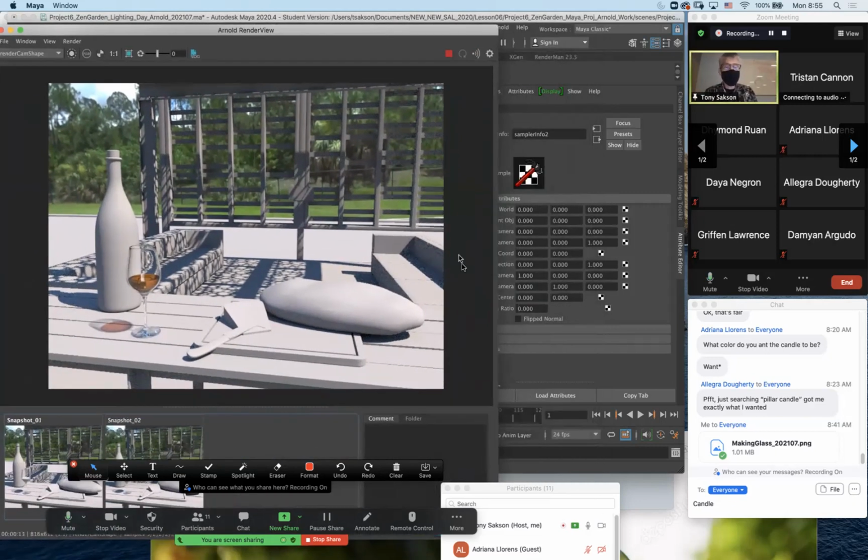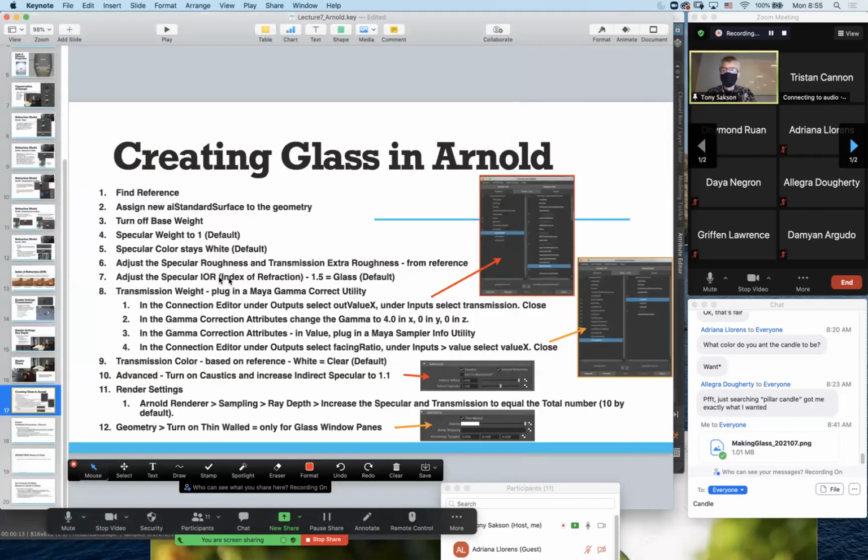Two other things to do. So we got our color. Let's turn on caustics and then increase our specular, our indirect specular to 1.1.